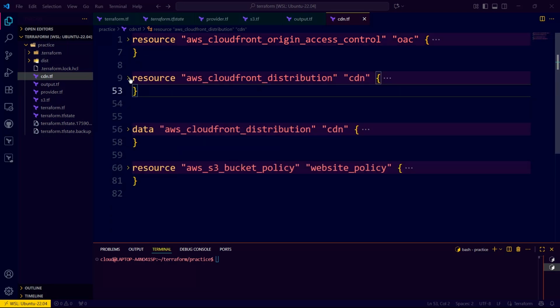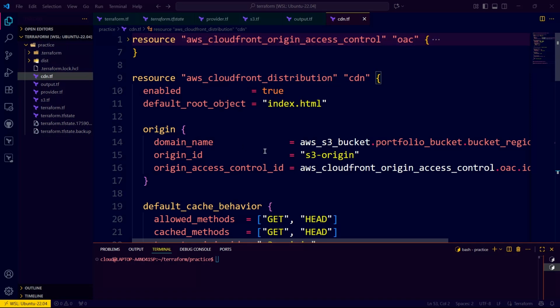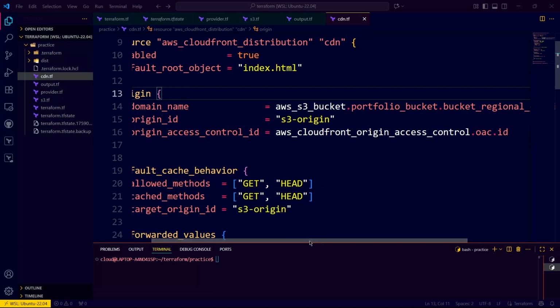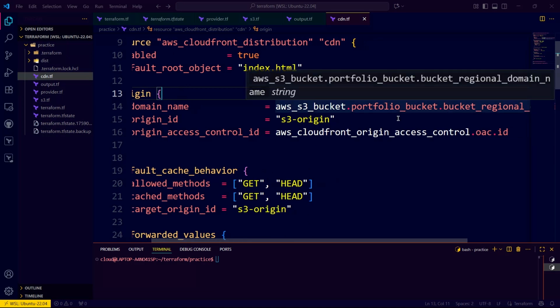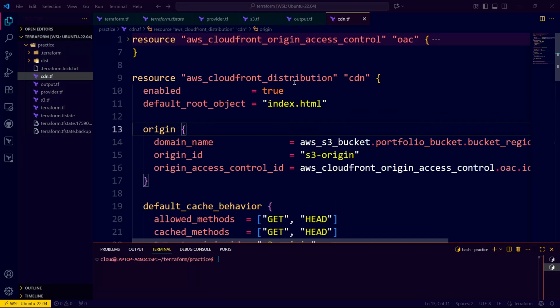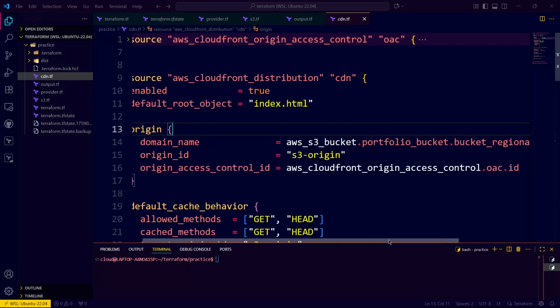Next we have our CloudFront distribution, where we are creating our CDN. By default, we are telling it that index.html is the initial root page. Here we provide the origin, that is the domain name, meaning the bucket for which this CDN should be used. That is this bucket, and we are passing the URL of our bucket. Next is the origin ID, S3 origin. Here we are associating the OAC that we created previously. This is the OAC, and again we are using the interpolation concept here.